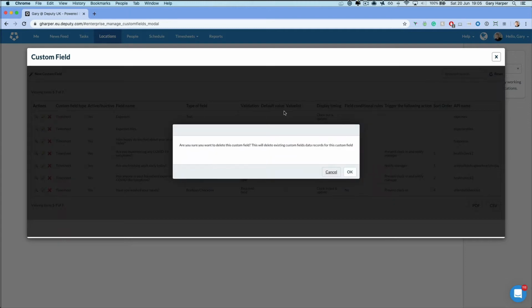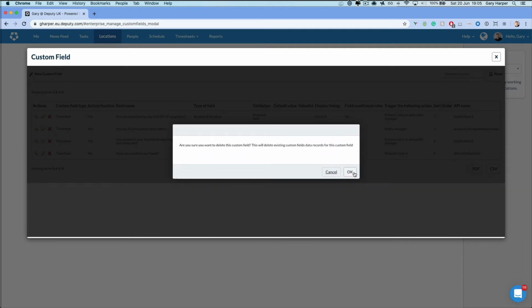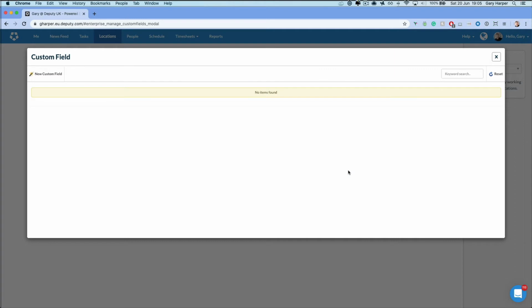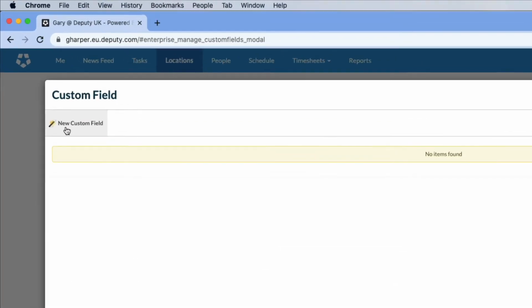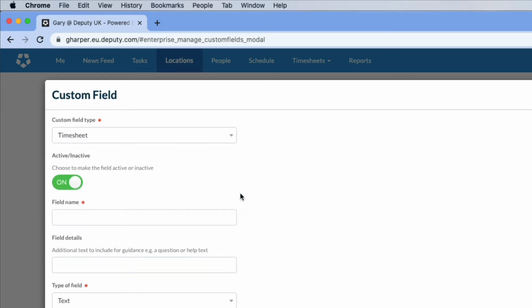Quickly delete all of my pre-existing questions, and we can create 3 examples together. So you can get a really good idea of how you could use these questions. Let's begin by clicking New Custom Field. It's always going to be a timesheet, and decide whether it's active or not. So you could actually create these and make them perhaps only active for certain parts of the year. So that's why we've got the option. Let's give this first one a name. So let's start with something that's obviously very topical at the moment, and we'll do a pre-shift health check.